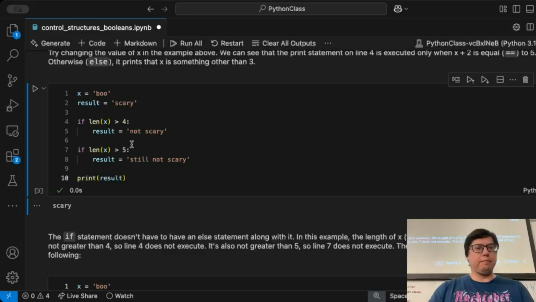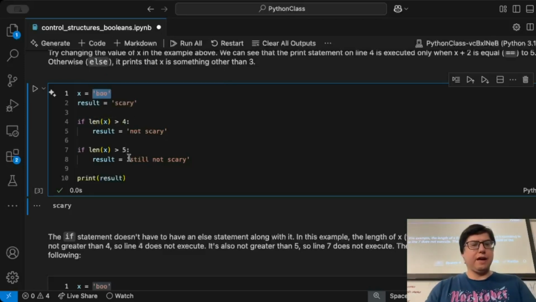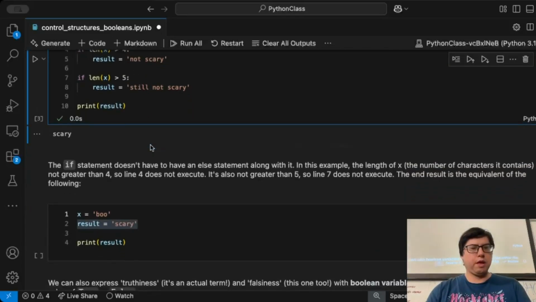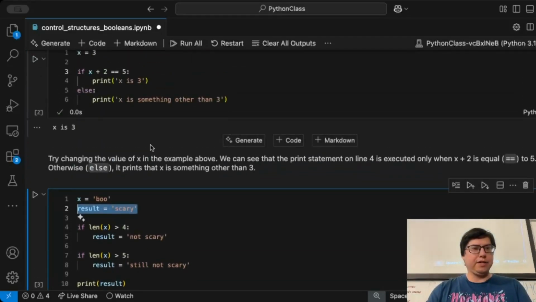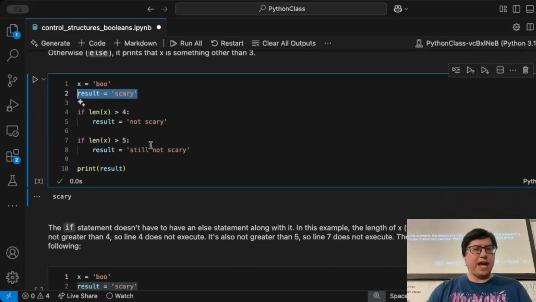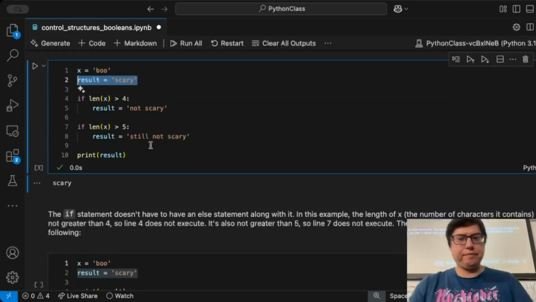It prints scary because x is boo, so the length of x is not greater than 4, it's 3. It's also not greater than 5, so none of the code in these blocks executes, and so the result remains what it originally was, scary, and it prints scary. So notice that as opposed to the first example where we had an if-else, if statements don't have to have else statements attached to them.